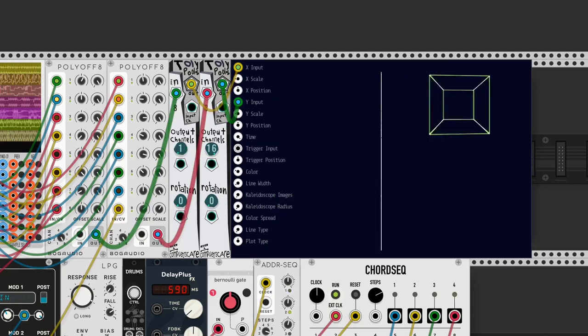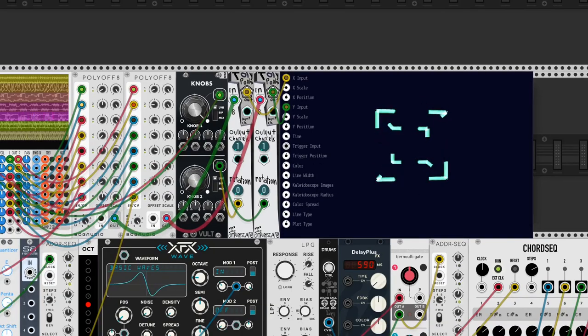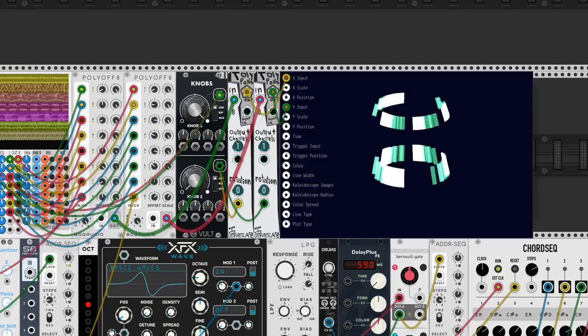We set the output channels to only one. With the remaining knob of Volt, we can change the active channel of the two axes at the same time. Maybe we want a different configuration of oscilloscope for every scene. This makes the visuals more interesting.